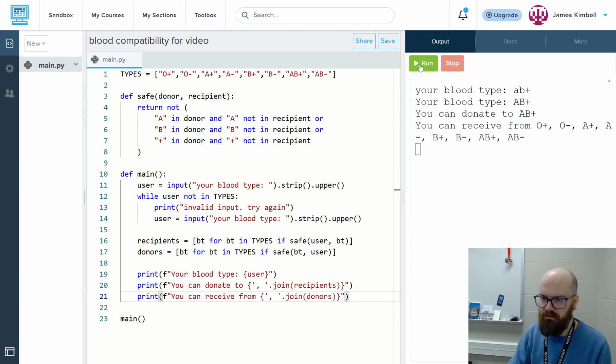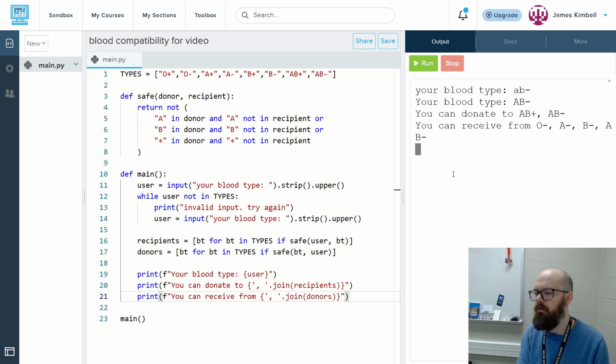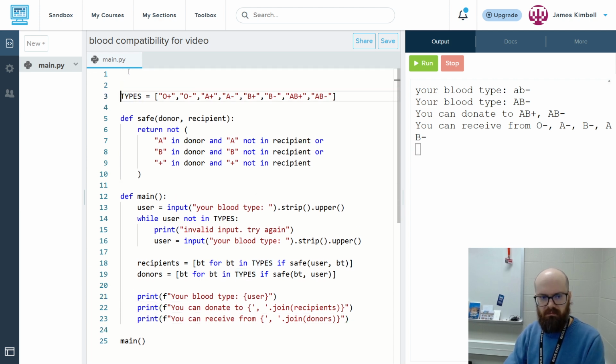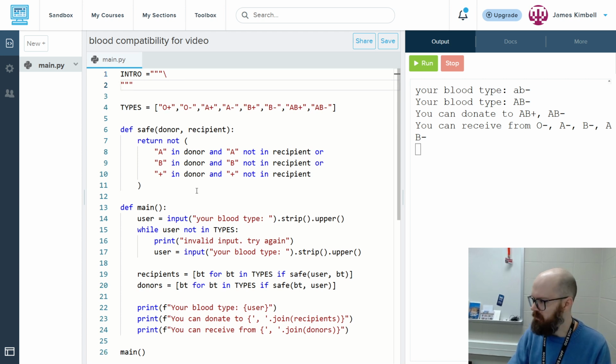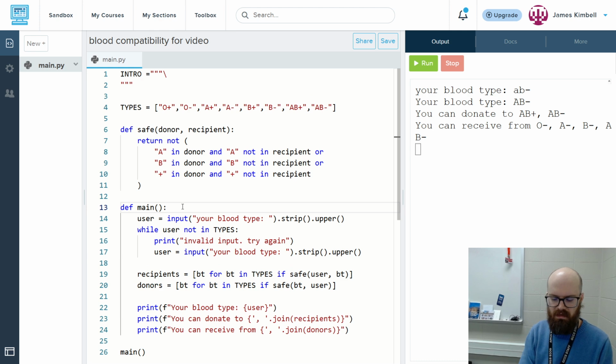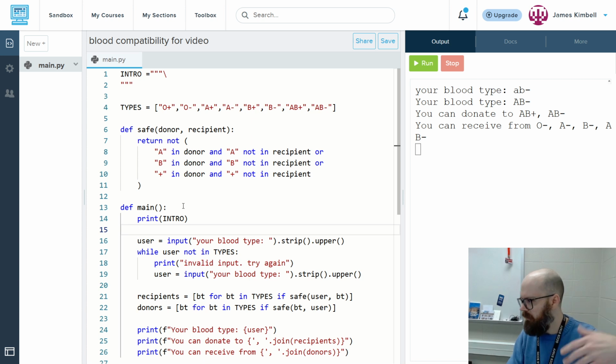Let's do one that's in the middle. So, okay, it's like 2 and 4-ish. Now, let's add a tiny bit of an intro, and I usually like to have that at the top, like a big string that's like, hey guys, here's the deal. And it doesn't take up a bunch of space in the main function. So at the top of the main, we can just say print intro, and you don't have to like scroll past a bunch of stuff.